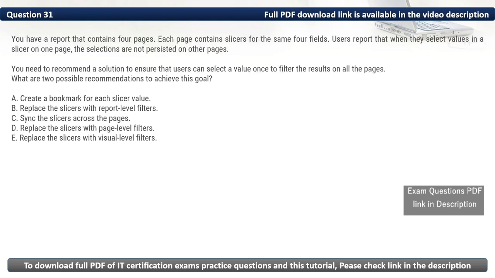Question 31. You have a report that contains 4 pages. Each page contains slicers for the same 4 fields. Users report that when they select values in a slicer on one page, the selections are not persisted on other pages. You need to recommend a solution to ensure that users can select a value once to filter the results on all the pages. What are 2 possible recommendations to achieve this goal?